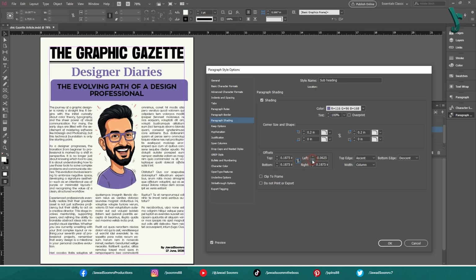When you unlink them, you gain full manual control over each individual side. Why do this? You might want a thicker highlight on the top and bottom of the title to give it more breathing room, but keep the left and right offsets at 0, so the shading perfectly aligns with the edges of your text frame. This is a common technique for creating professional, asymmetrical button or banner styles.